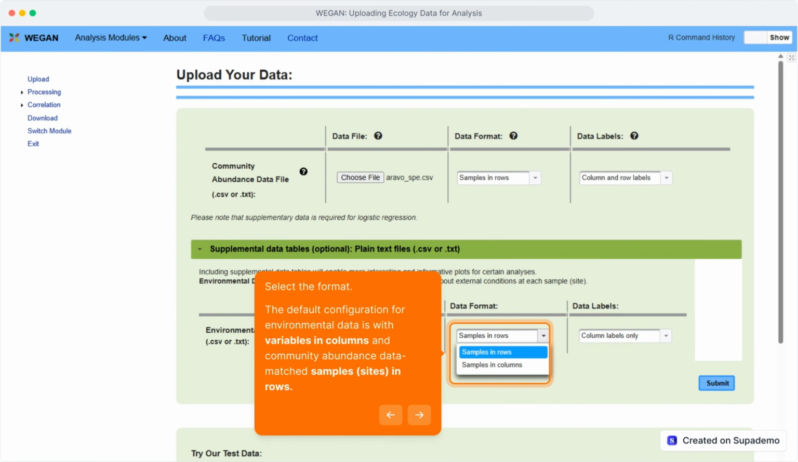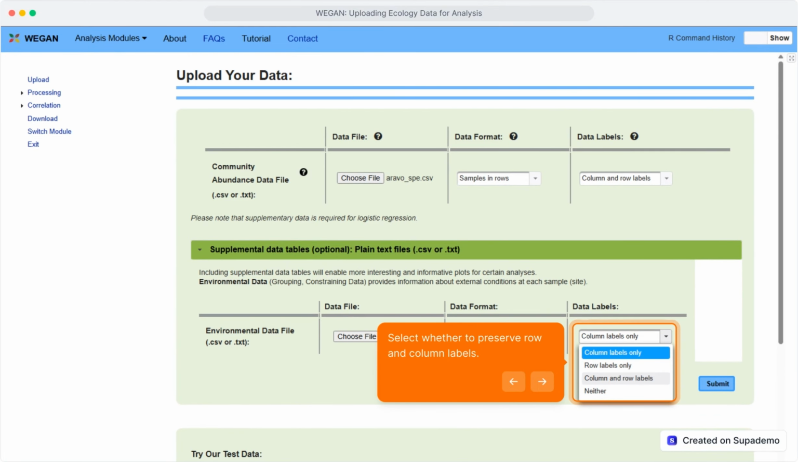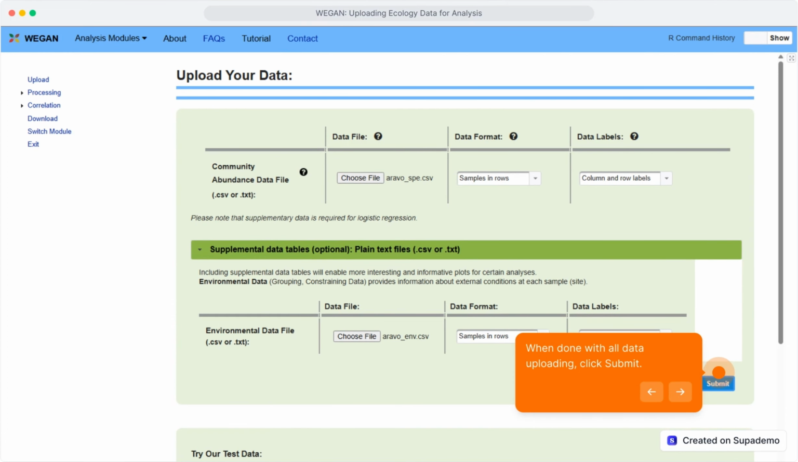Select the format. The default configuration for environmental data is with variables in columns and community abundance data-matched samples in rows. Select whether to preserve row and column labels. When done with all data uploading, click Submit.